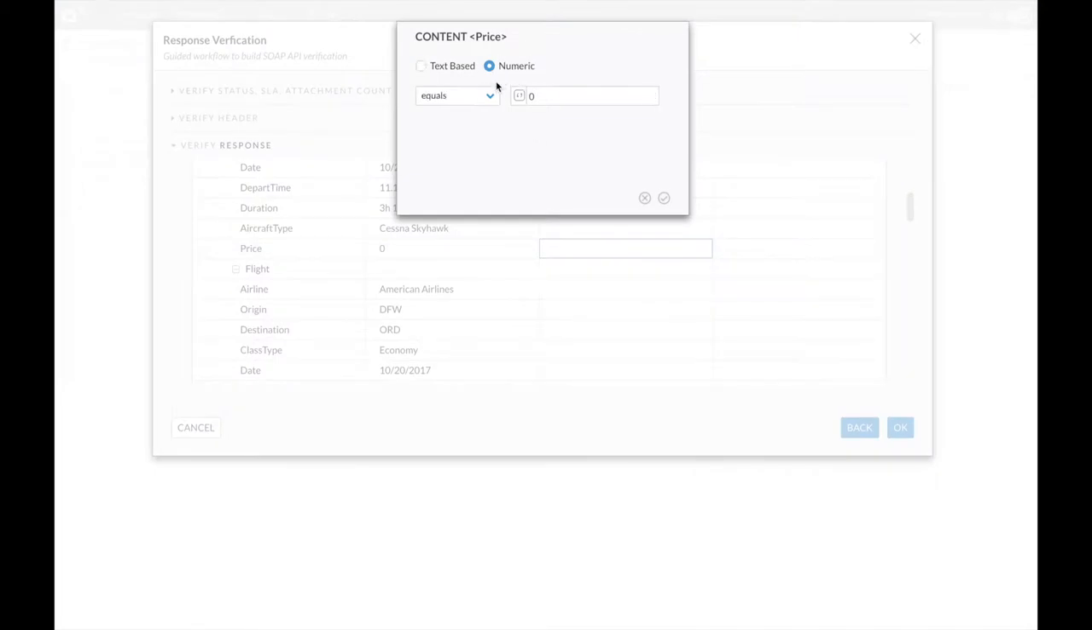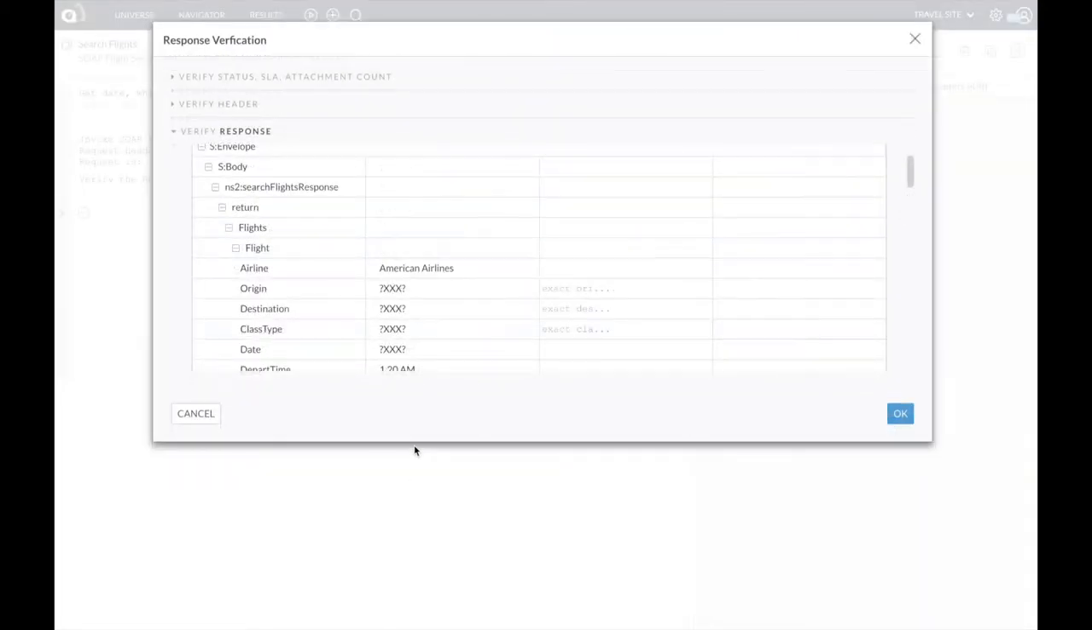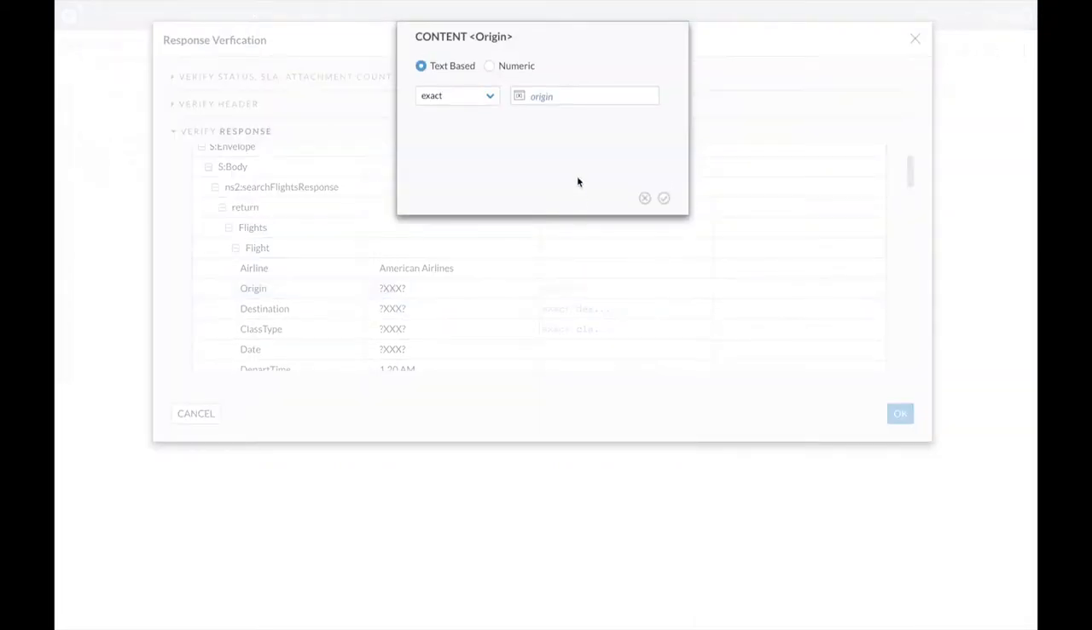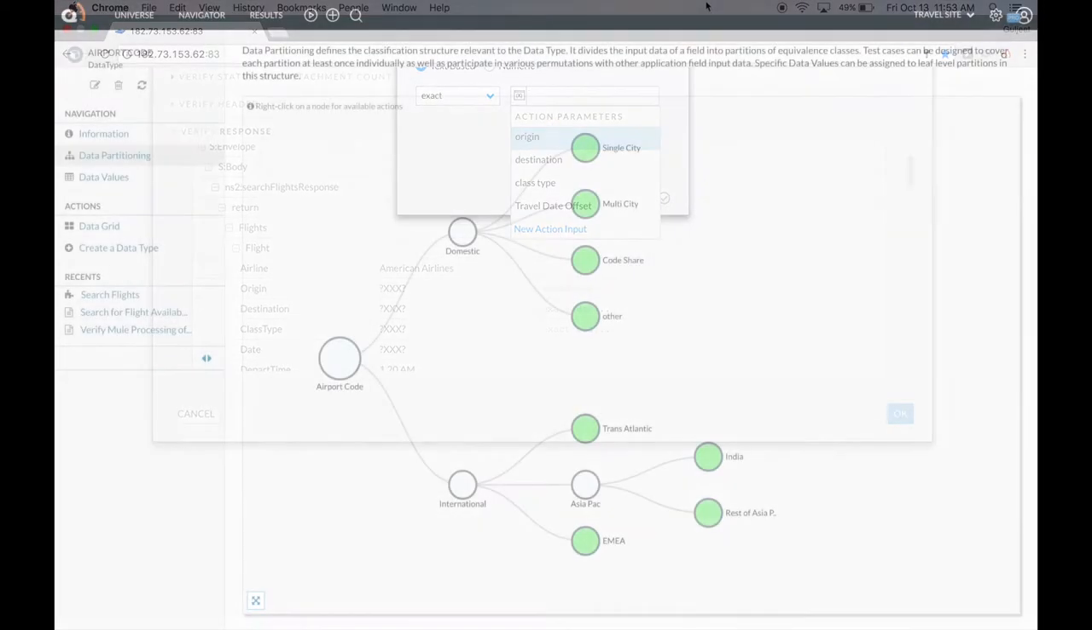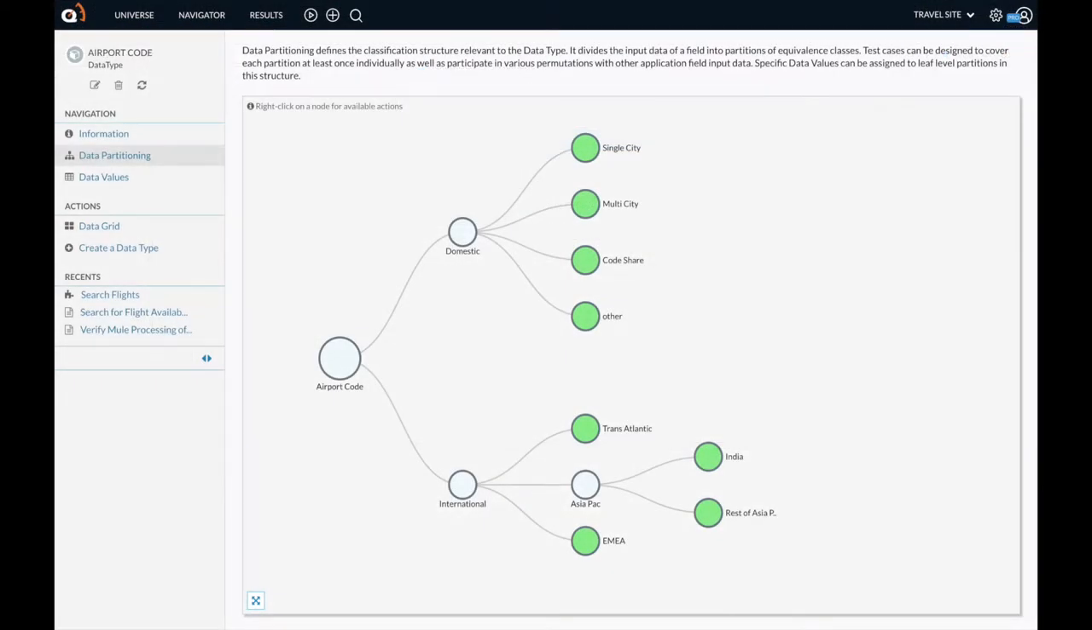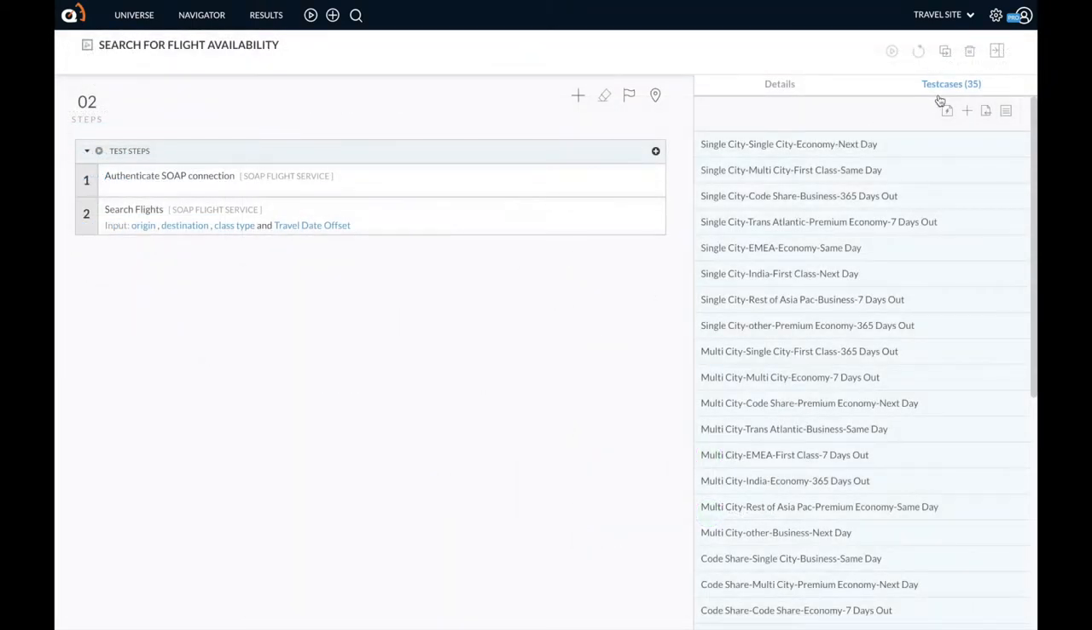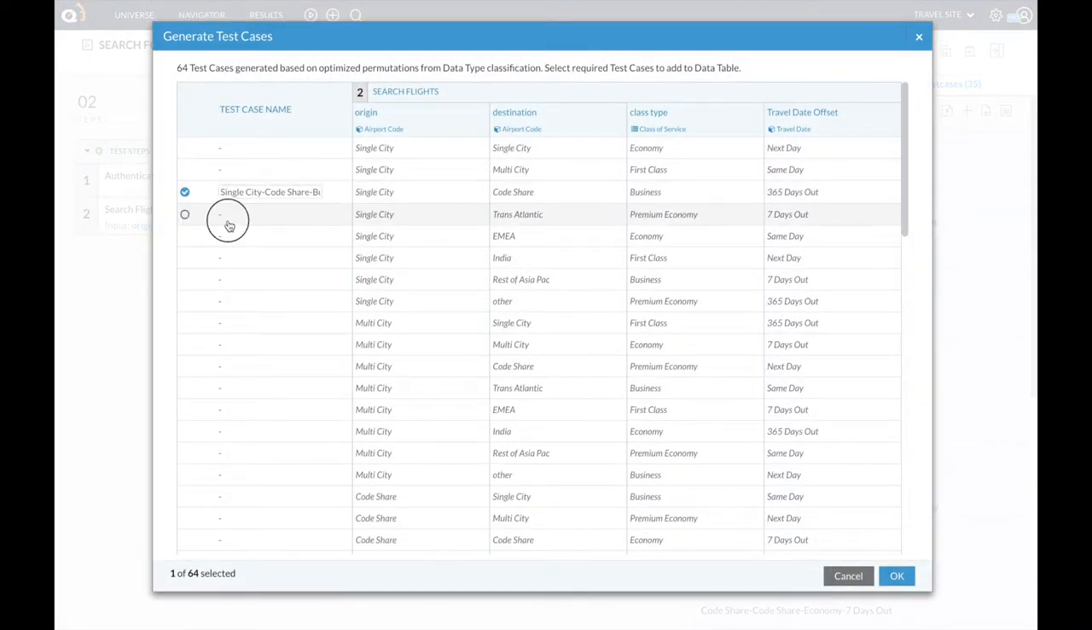Assertions in ACCELQ provide a powerful capability to handle various validation scenarios with ease. And parameterizing expected values and validations is taken to the next level with business data model association. Test cases are auto-generated for all permutations and combinations required to optimally test your API.